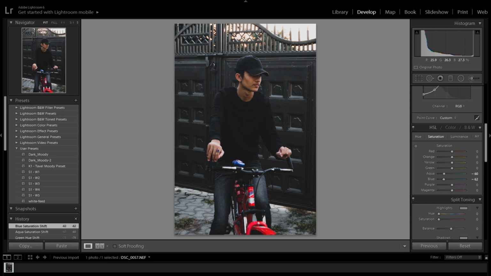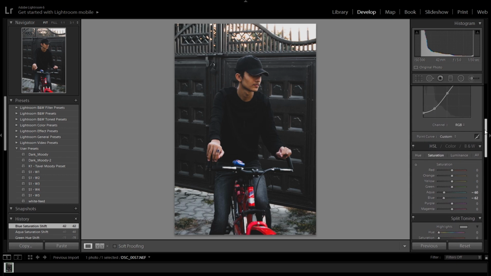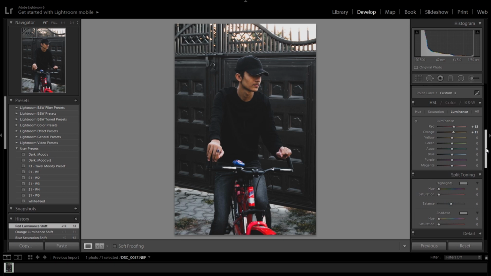Now you can see the picture looks quite moody right now, but we'll make it more moody in the later process. After that, go to the luminance tab, increase the oranges a bit just to make the skin tone pop up more, and increase the reds as well to about +11 or 13. Okay. And I decrease the blues a little, aquas as well.